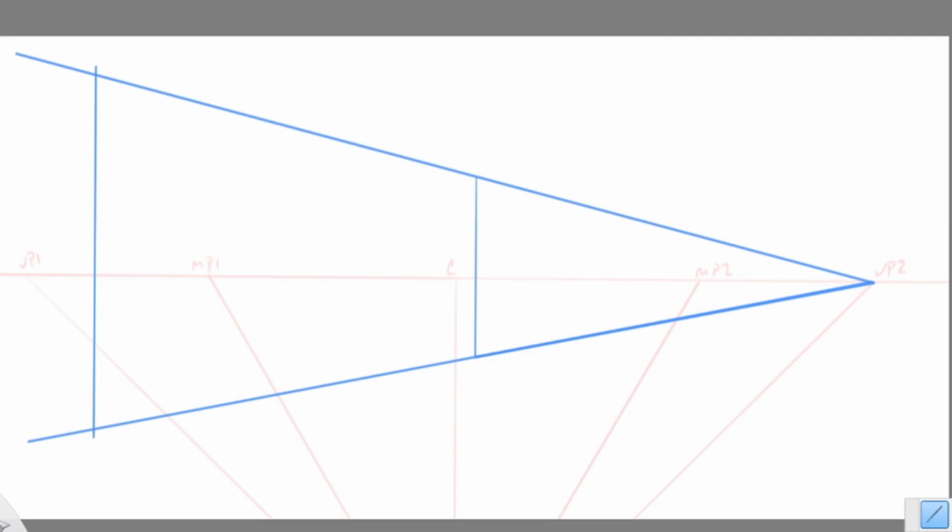So I'm going to recreate that one part that you saw there. Okay, now this is vanishing point 1. This is vanishing point 1. So we're going to draw, as we have, to create a box object. It's going to go into the background that way.